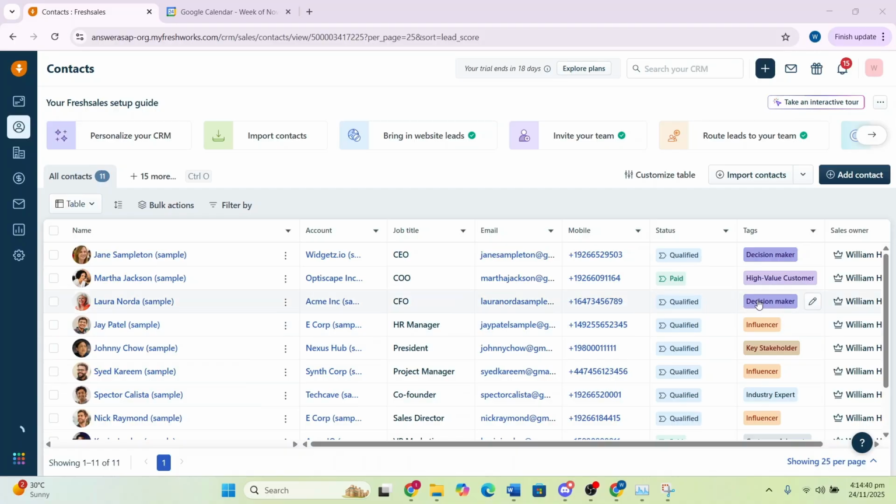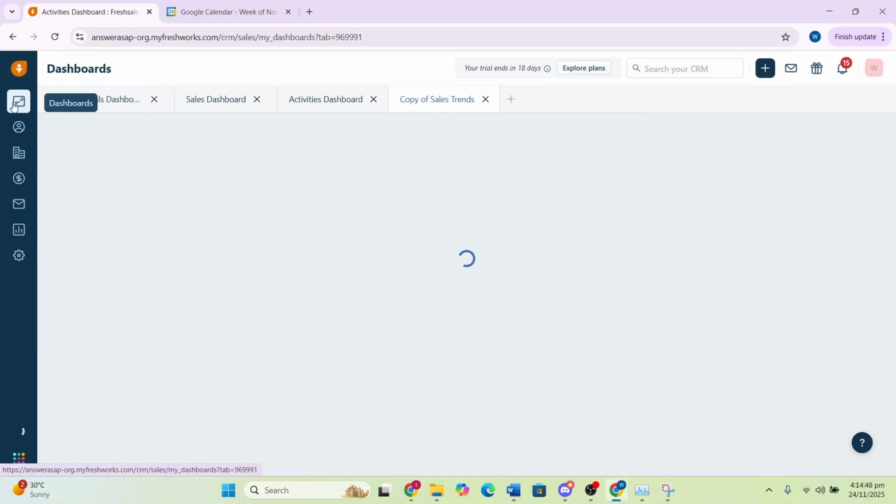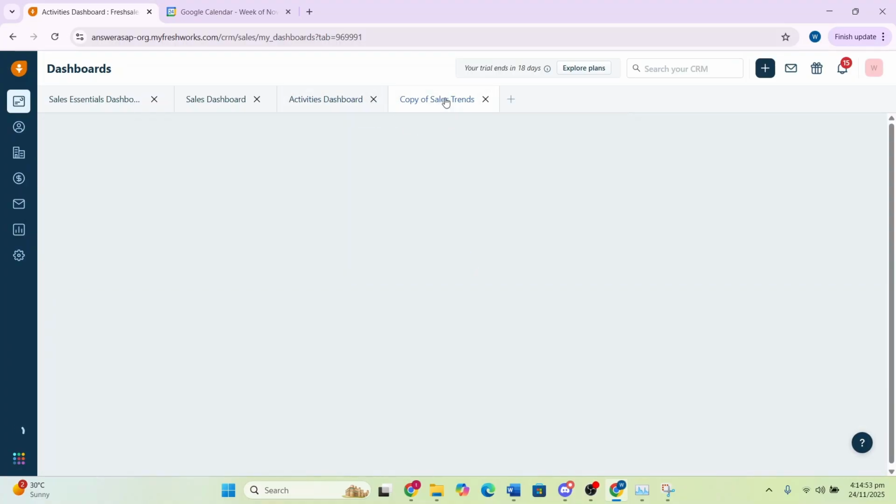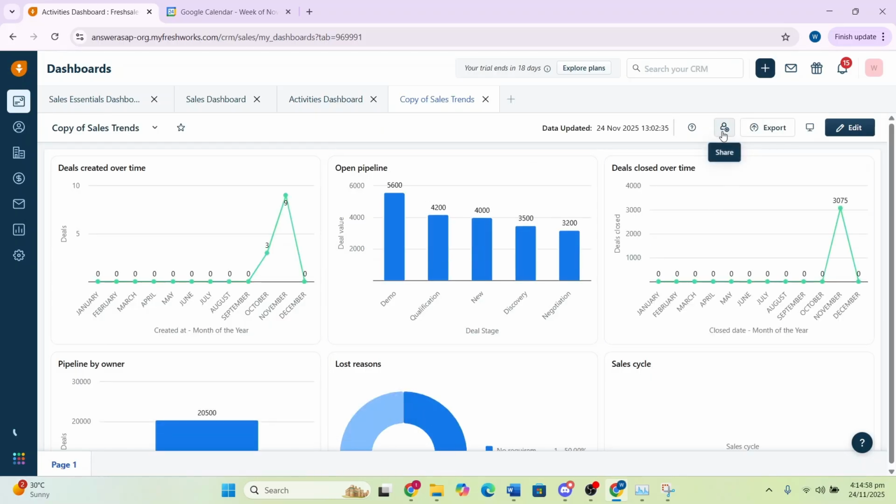The first thing I want you to do once you're logged into your Freshsales account, here on the left hand panel, I want you to click on this icon. This will take you to your dashboards, and then go ahead and select any dashboard that you want to share. Let's say I want to share this dashboard, and then what you do here at the top right, you'll see this icon. This is the share icon.